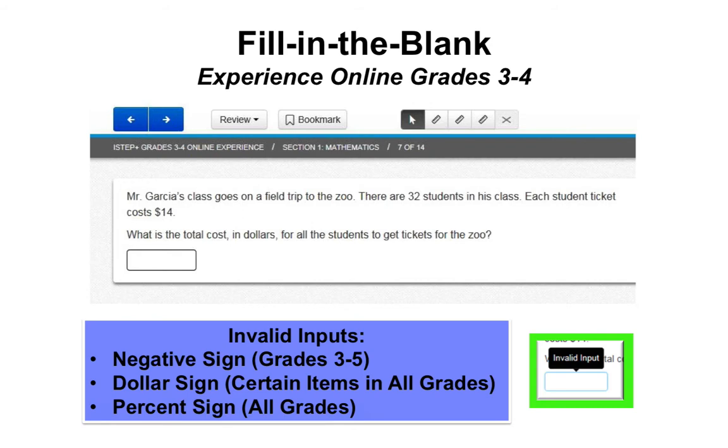The fill-in-the-blank item type is available across all grades taking ISTEP Plus Mathematics. The student is not provided any answer choices for this item type. Rather, students are expected to type the correct numerical answer into the box. Multiplying 32 by 14 yields a product of 448. So, 448 should be entered inside the answer box to receive credit for this response.